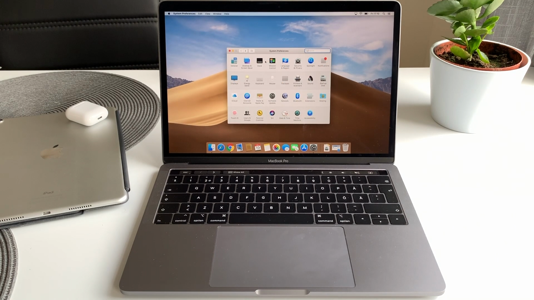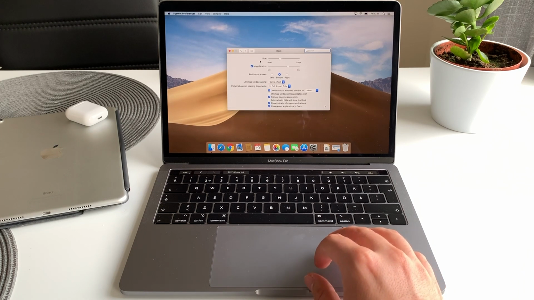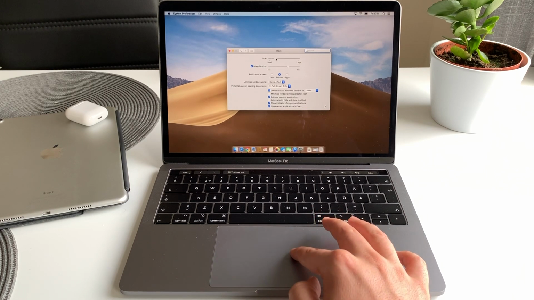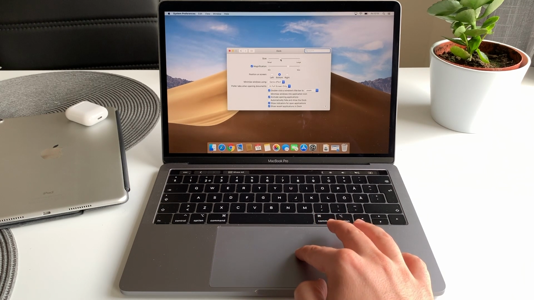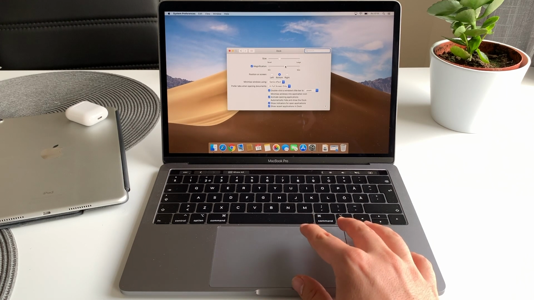Next thing that I change is the dock. If we go into dock, here we have a few options. You can change the size of the dock. I like to have it at 35-40%, like this. And then you can change the magnification.